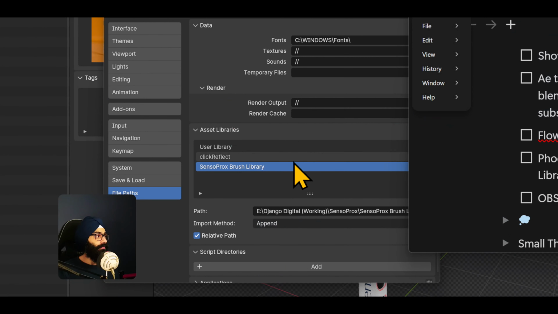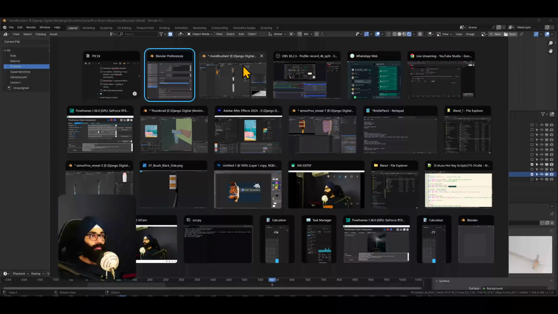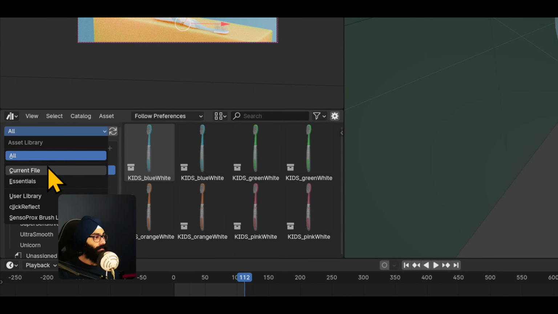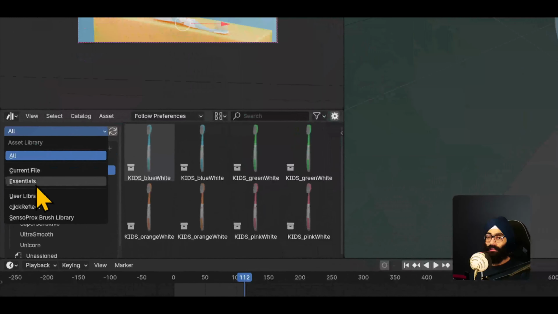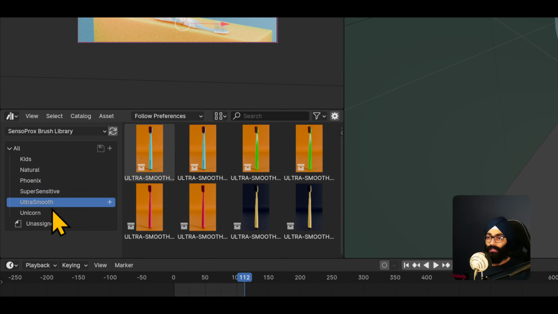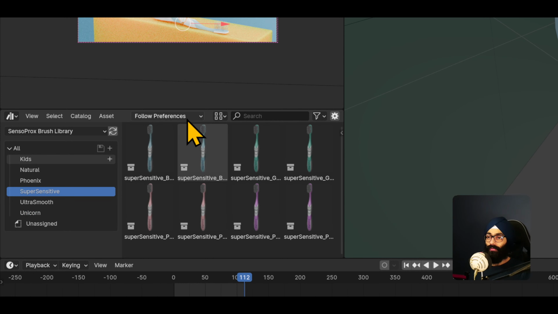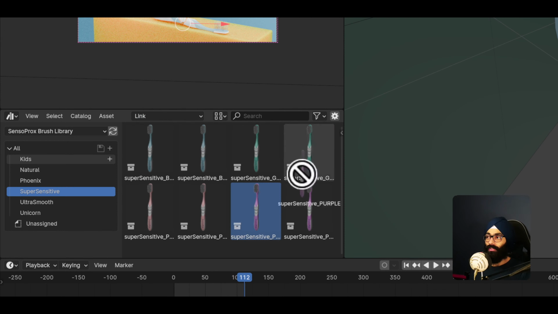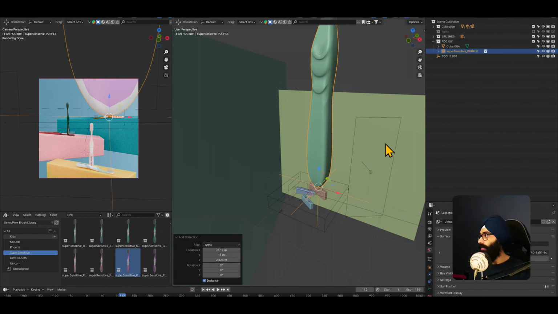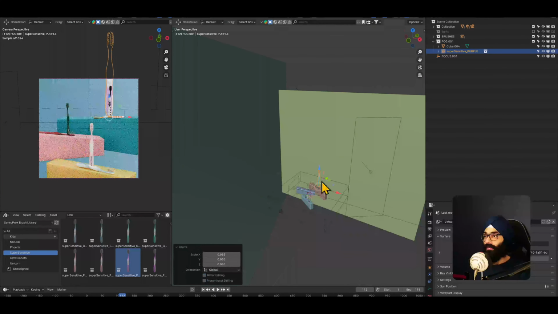So what it does is, inside every project, let's say I'm working on some other project, I have the SensorProx brush library, which will have all of these: kids, natural, super sensitive, and unicorn. What you want to do is come in here, follow preferences, put it to link, and let's say I want this magenta one. You come in here and drag it here. The scale depends on the scale of the scene; if the scale of this scene is not that much, it will be too big, so you want to scale this down and bring it somewhere here.